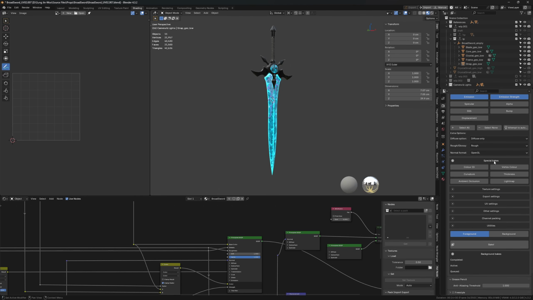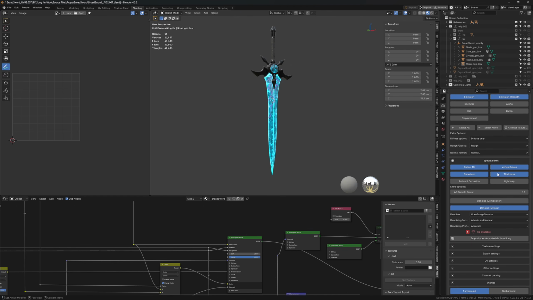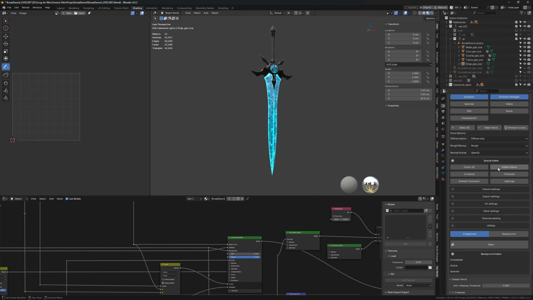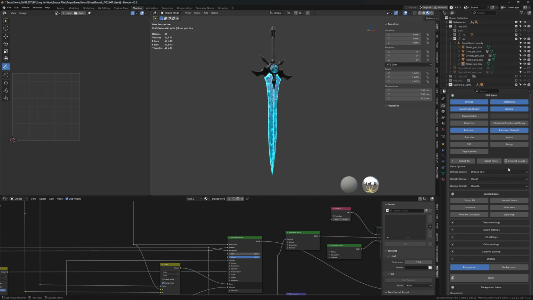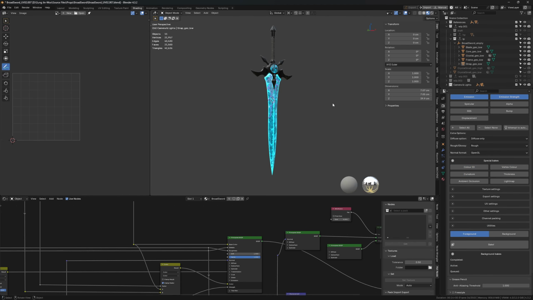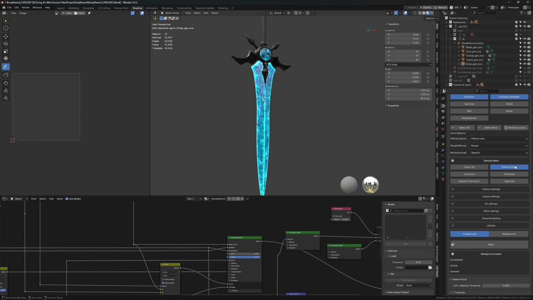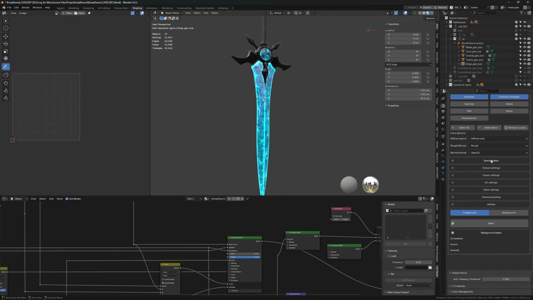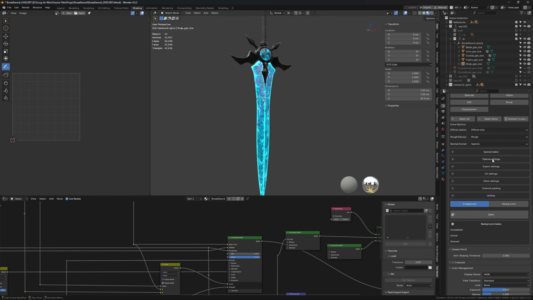There's a tab called special bakes. This will enable you to bake color IDs, vertex color, curvature, thickness. You can just know what these are by reading the names. So if you have vertex color data in your model, you can bake it, or if you have any specific color ID, you can bake that also. Right now I'm not going to enable any of this because I don't want to bake any of the special bakes. And the next tab is the texture settings tab.